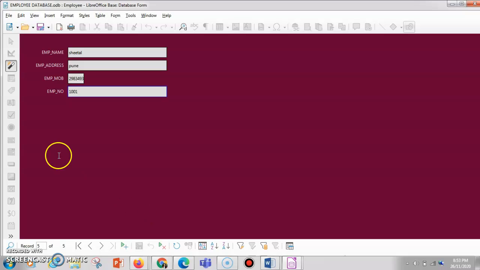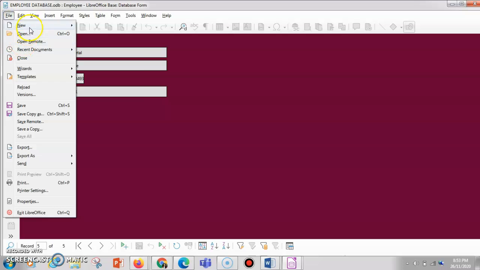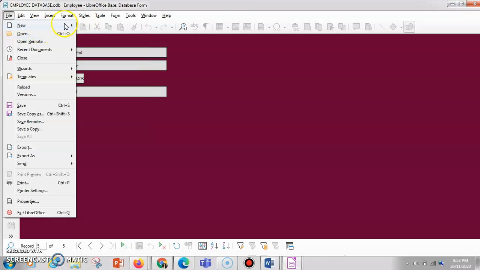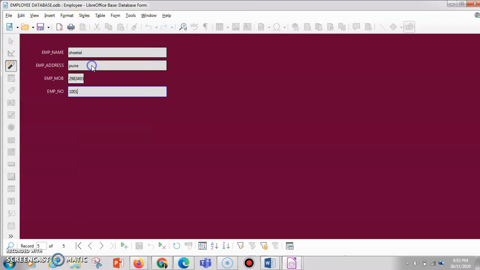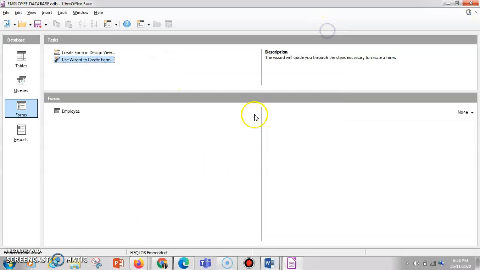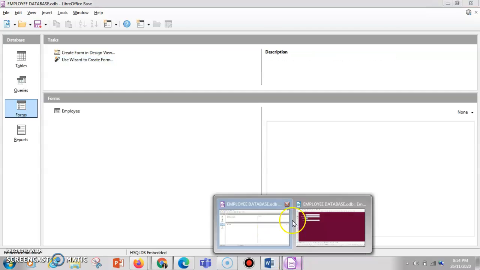This is how you can create various types of tables and design a form for them. Along with these forms you can also see that the entries whichever you are making inside the form are saved inside the table. So this is all about the form. This is how you design the form.